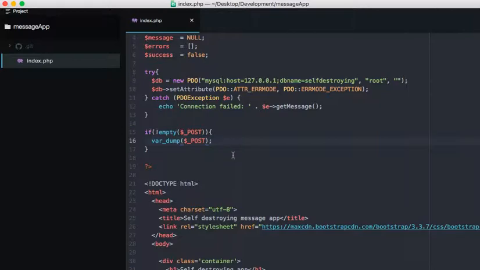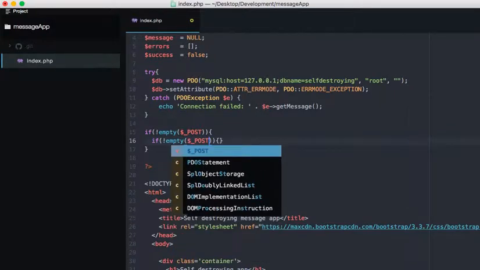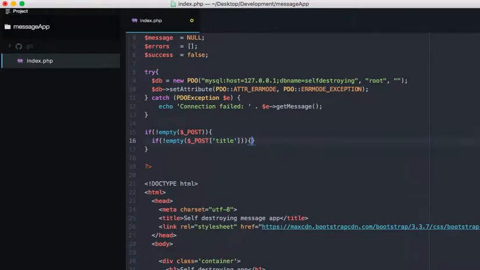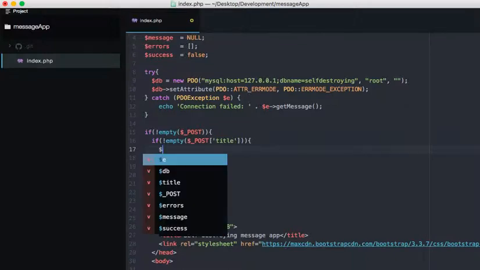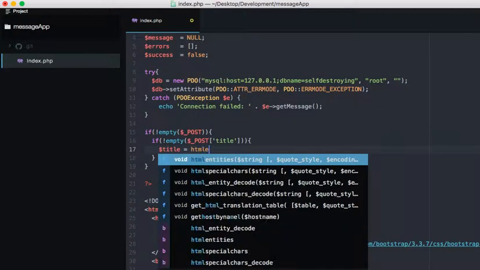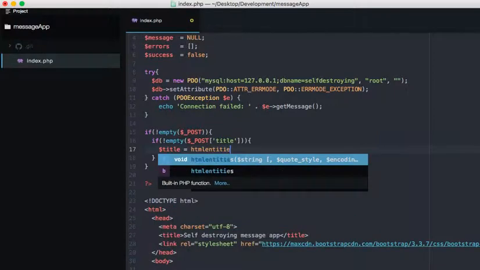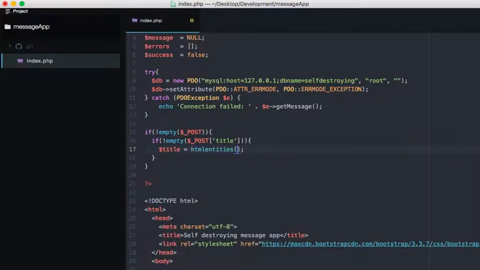So what we want to do is handle this. We want to clean up the data. So I'm going to say if, let's say if not empty, because we know that it's going to get set regardless. So if it's not empty, $_POST title, then we want to do something. So we want to say title is now equal to htmlentities. So we're cleaning up. Why can I not type underscore? We're cleaning up title.